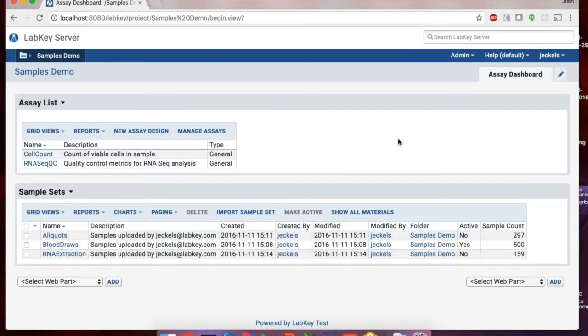LabKey Server has long supported being able to look up from an assay into samples to retrieve metadata and track usage of samples on the assay side. And in 16.3, we improved on that in a number of ways.